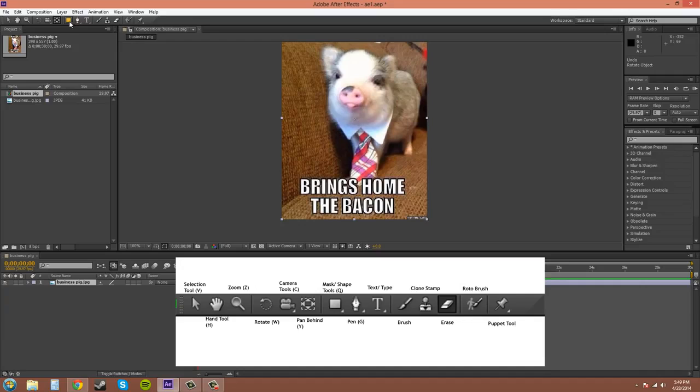The square here, that's the mask tool. And on some of these, if you click and hold, you'll get more tools that pop up. These are different kinds of masks that you can have. And Q is the hotkey. The pen tool is good for rotoscoping or cutting out or making masks that aren't in the mask tool. That is hotkey G.